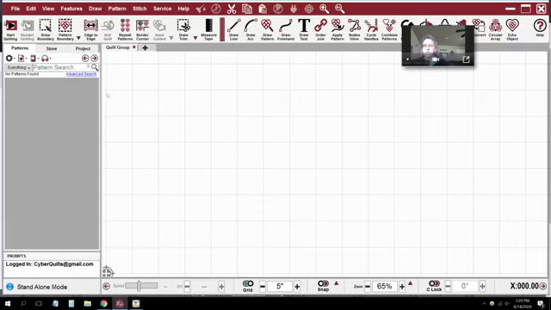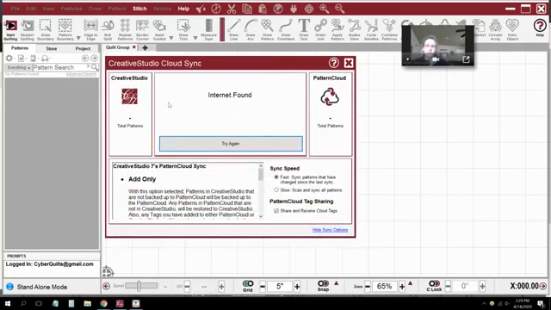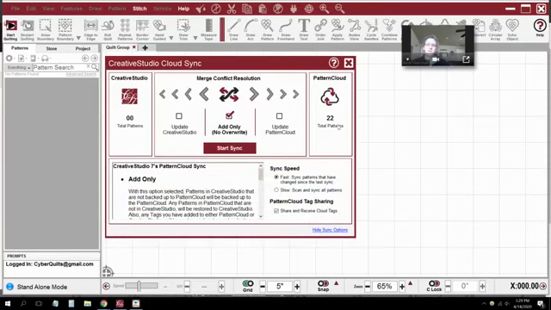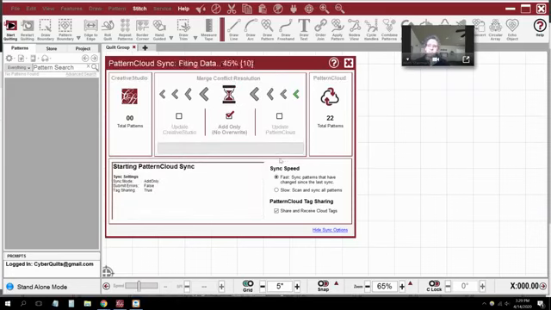So if you've bought patterns, or you've uploaded patterns or whatever you've done, you want to come under here and hit sync, and you'll get to that same screen. It'll go in and calculate how many patterns are on PatternCloud and how they're different from what's on Creative Studio. And it says we have 22 on PatternCloud, which is exactly what we uploaded, and none in Creative Studio. So we're going to hit Start Sync.